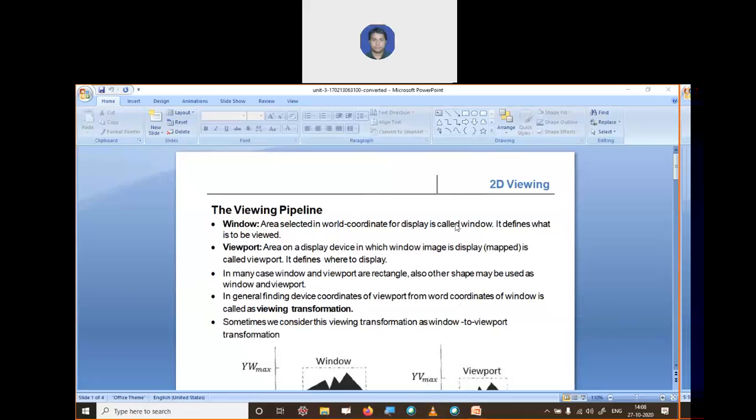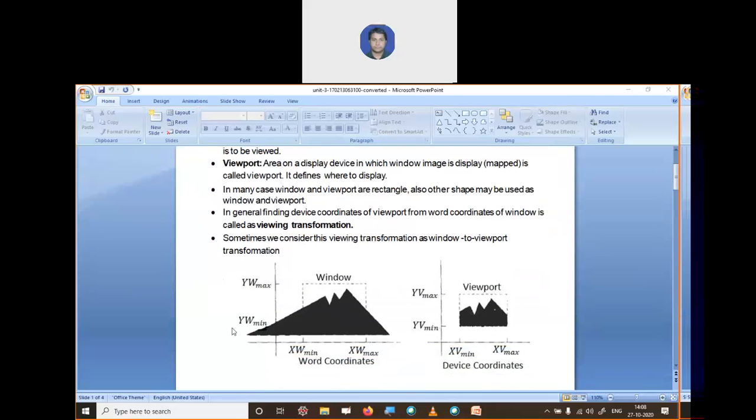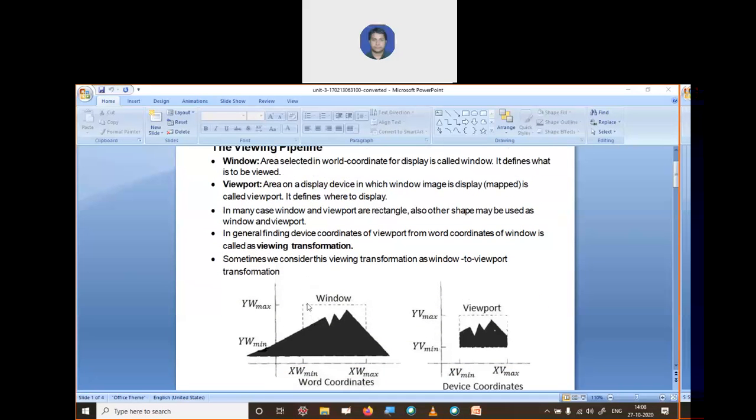Okay. So in the last class we have discussed window to viewport transformation, or viewing pipeline. Here we have an object in our world coordinate system, or what we have actually seen in the world, and we capture the portion of the object that we want to take, or the area we are interested in. Suppose we are taking a picture. When we take a picture, we select a particular area, which area we want to capture.